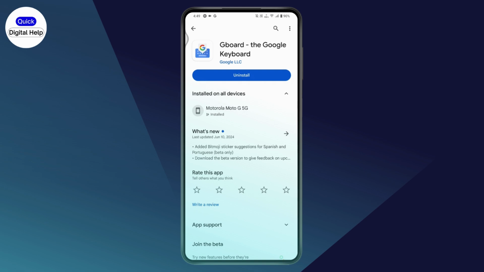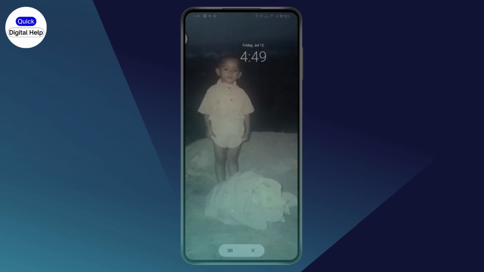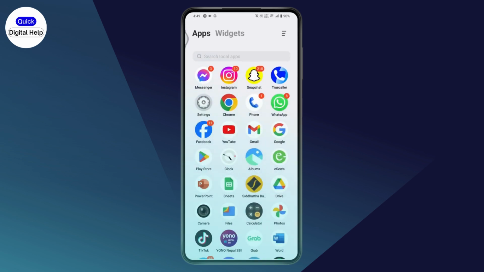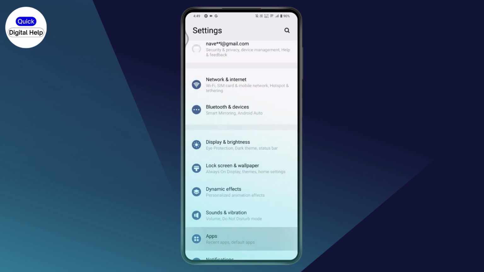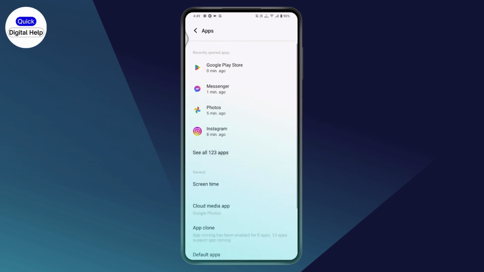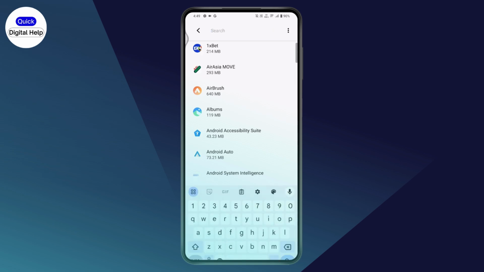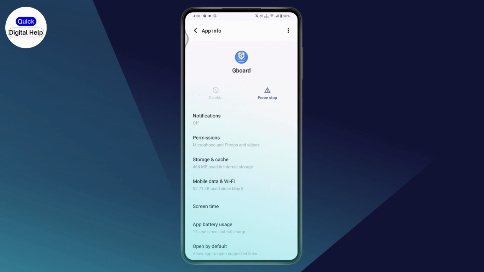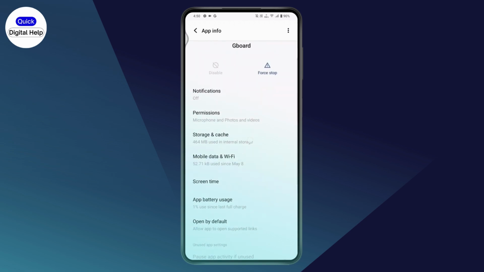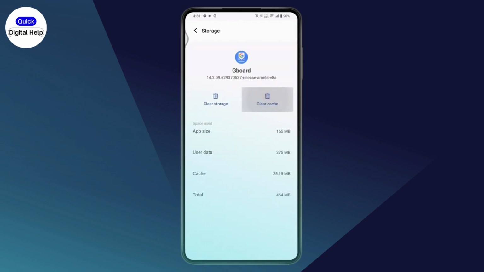But if you have not updated, or if you don't have the updated version, then you just need to simply go to settings. Under settings, you need to go for apps, scroll down, tap on apps, and go for see all apps. And here you need to simply go for the search, which is on the upper side, and then search for Gboard, and here you will have the application, right?